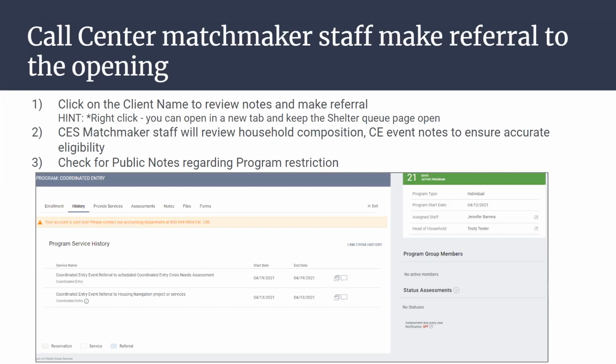We'd also recommend that, to the left of the client's name, there's an edit button, and then the client's name themselves is a link to the client profile. So we generally recommend you right click on the client name and open the client profile on a new tab while keeping the shelter queue open so that you can do both at once.